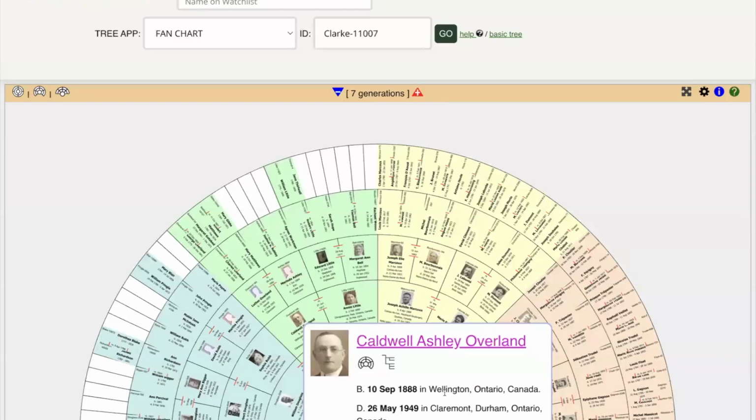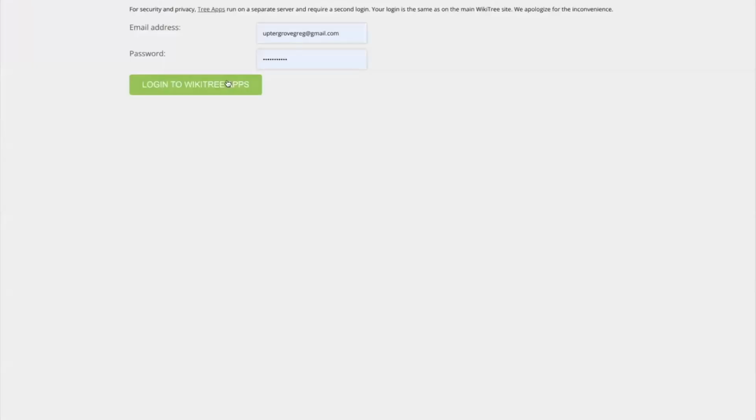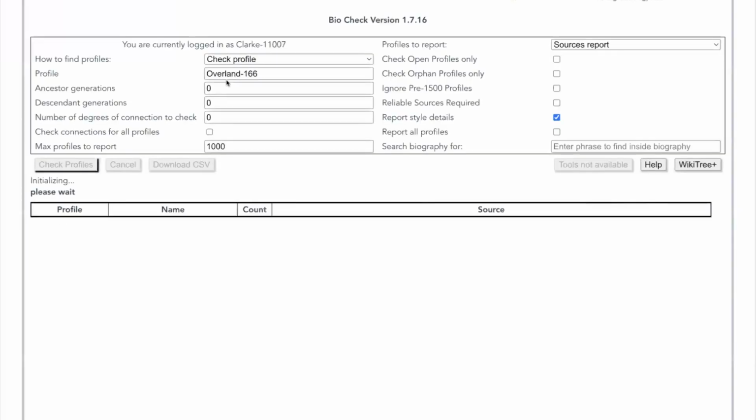The pop-up card gives you the basic bio information, but it also has a direct link to the BioCheck. And when we click on that, there's that message that Kay was talking about. If you're not logged in, it'll ask you to log in. So I'm going to click log in, and it'll log into the server, and then it will go into BioCheck and do a check for Caldwell, and I don't think there's anything. Examine one unique profile, found 0 style issues.